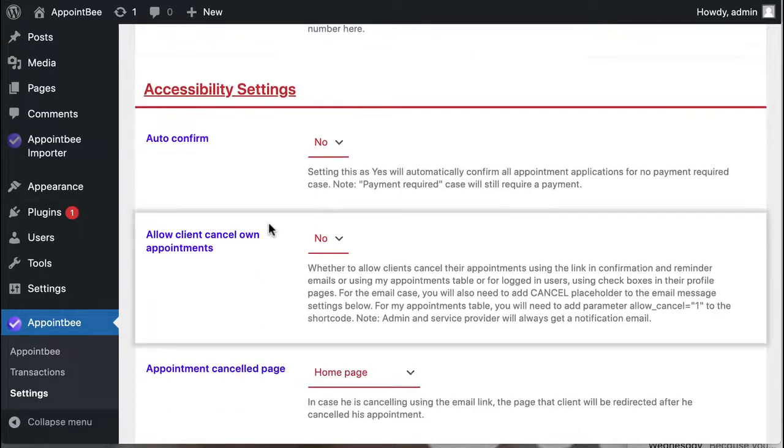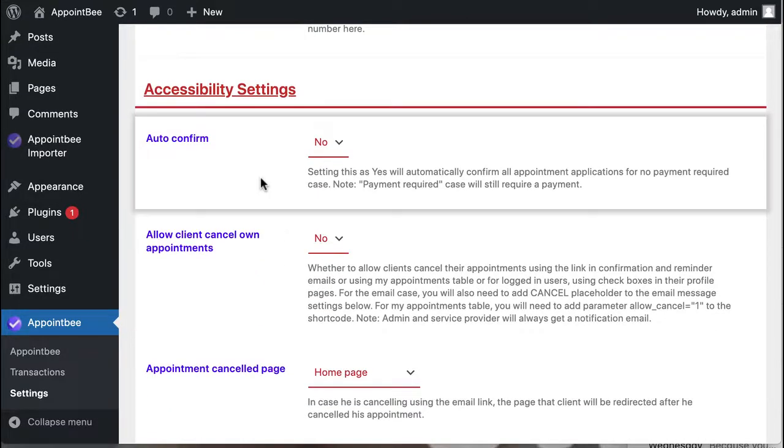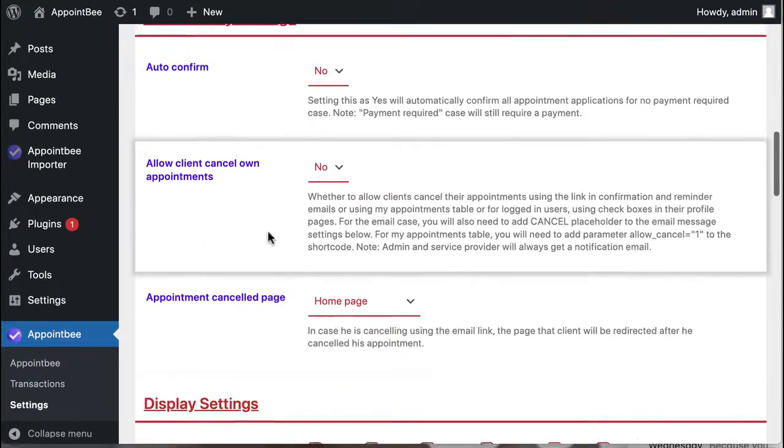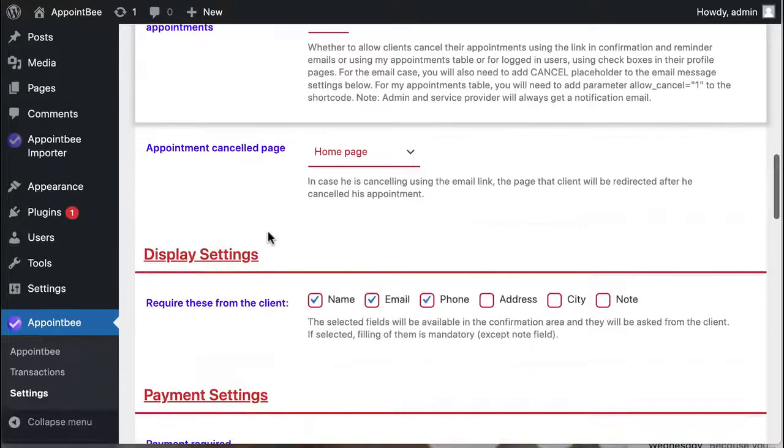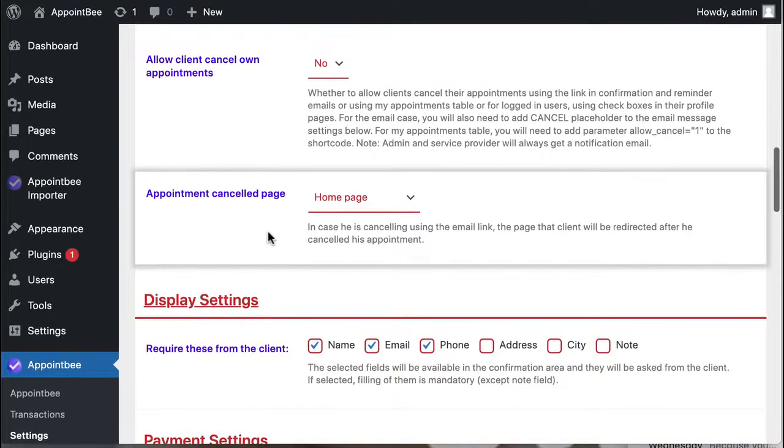Then there are accessibility settings. Now the first one is auto confirm. Now in this case, if it is selected to yes, it will automatically confirm all the appointment applications for no payment required in this case. Then this allows client to cancel their own appointments. Then whenever they're canceling the appointment, where they should go, it can be mentioned over here.